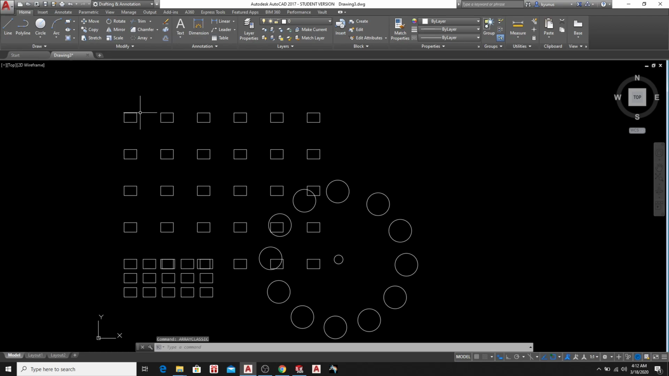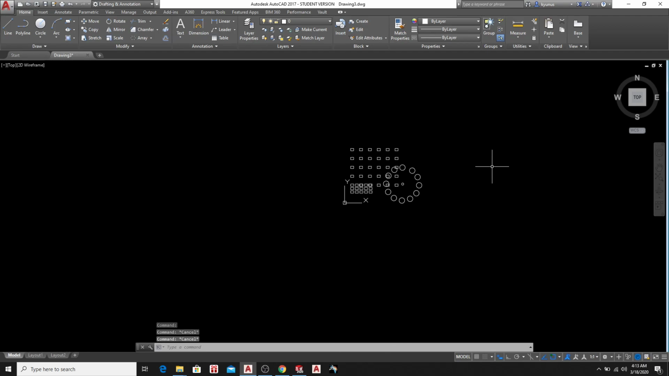Now the difference between array and array classic is that in array, when you are done with the array, all your drawing will be grouped and you have to explode it to make it individual. But in array classic, all your drawings will be individual. So just now you can see I can select each of the rectangles on its own and it's perfectly fine.